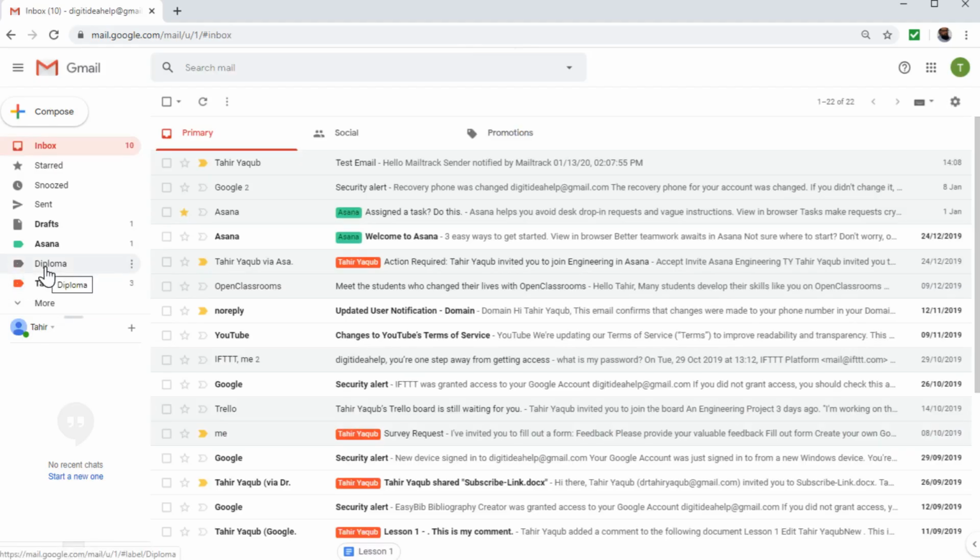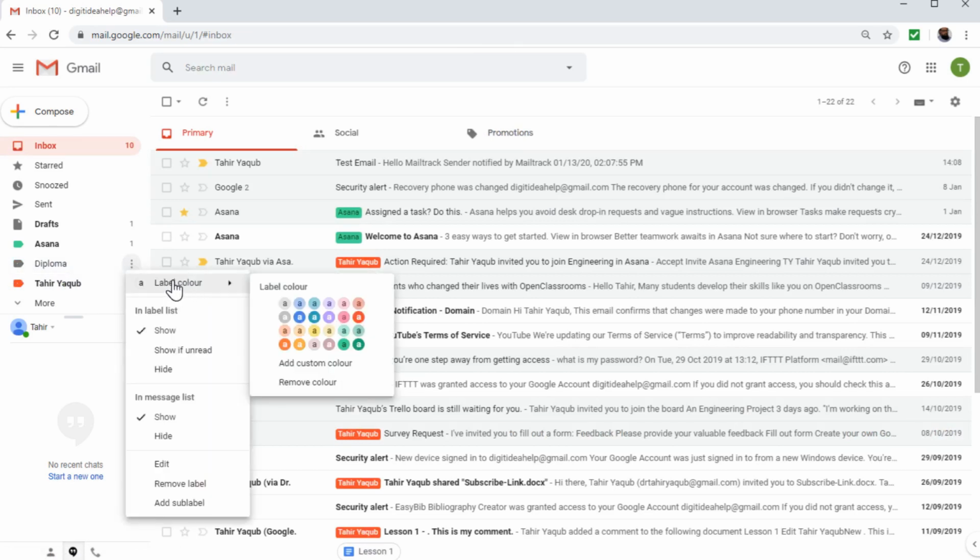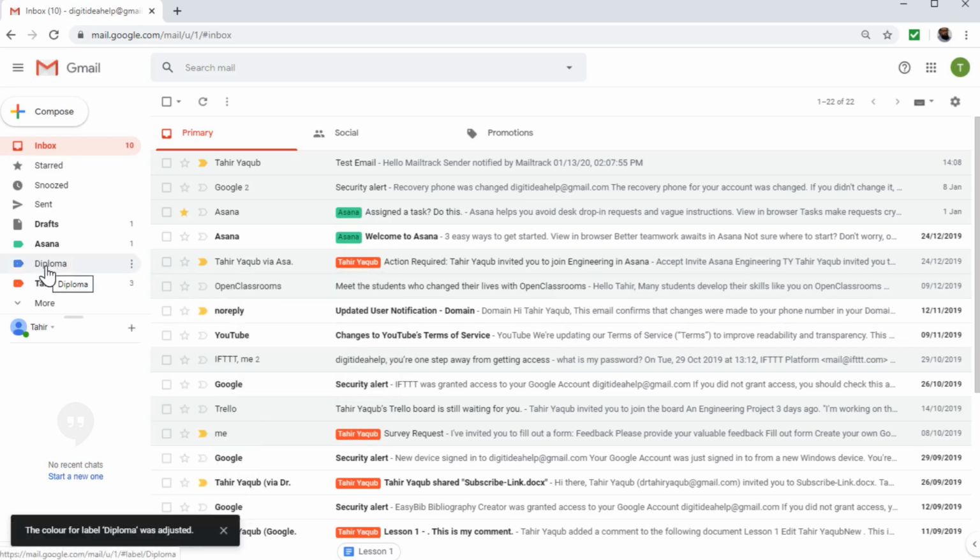Now this label has been created, and currently by default it's gray color. If I want any color, I click on these 3 dots, then label color, and then I can apply any color to this label. Let's say I apply blue color. Now the color has been applied.